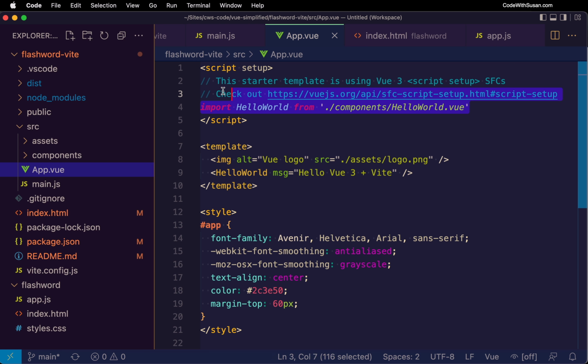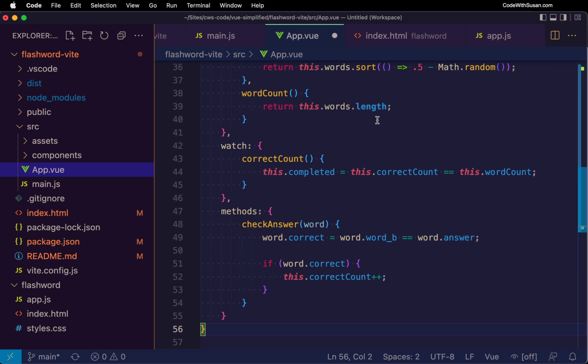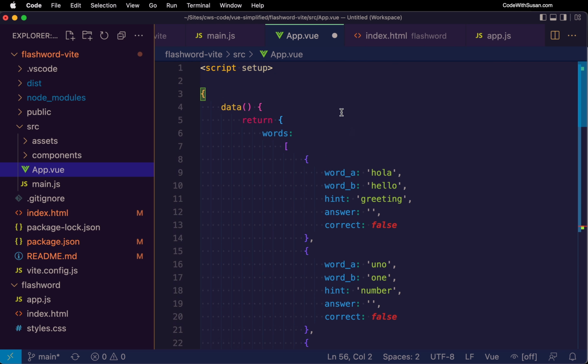And I'm actually going to delete all of this existing script code that they've given us. We're not going to use the hello world component. We'll create our own components later on. But for now, we're going to start with a blank slate. We're going to put in our options. And these are going to be the options of this overarching app component. And what we want to do is we just want to preface this. We want to say export default.